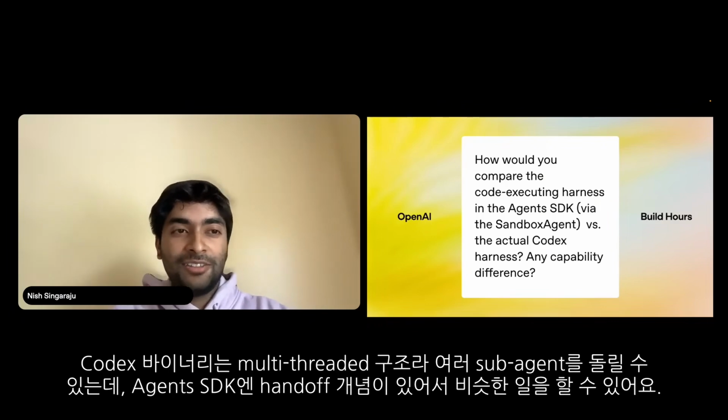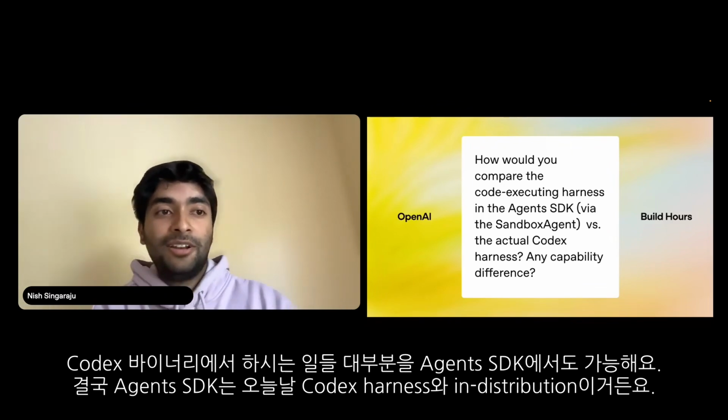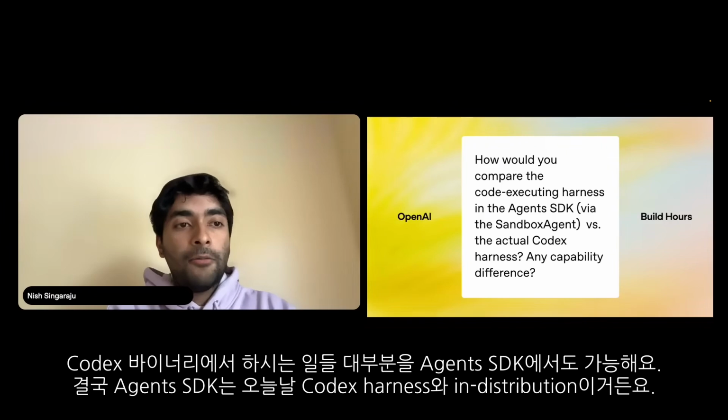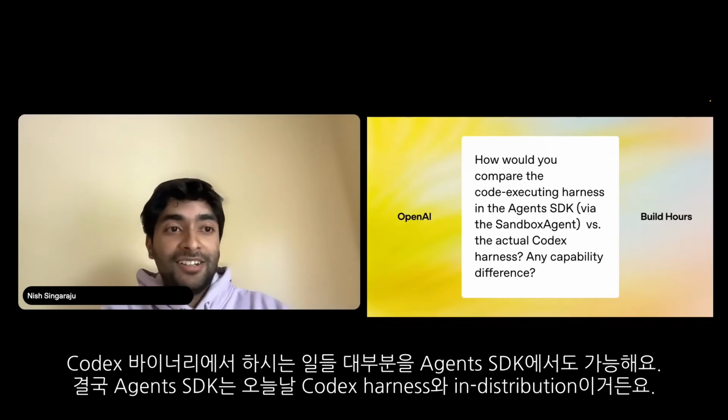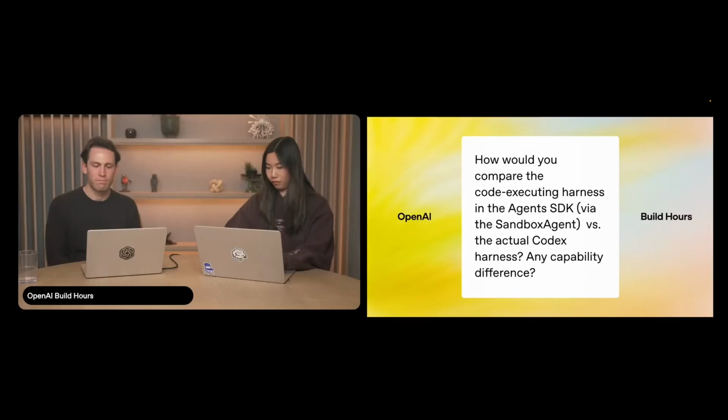The codex binary is a multi-threaded thing that you can run multiple different sub-agents. In Agents SDK, we have this concept of handoffs. So you can do something very similar in Agents SDK. You should be able to do a lot of the things that you can do in the codex binary in Agents SDK. But ultimately, Agents SDK is very much in distribution to the codex harness today.